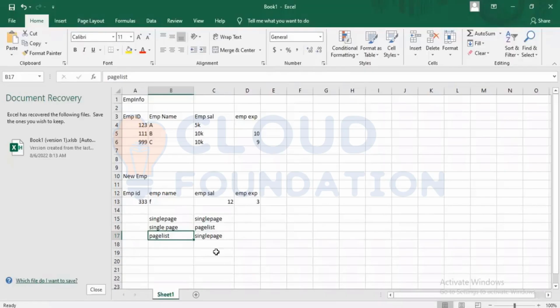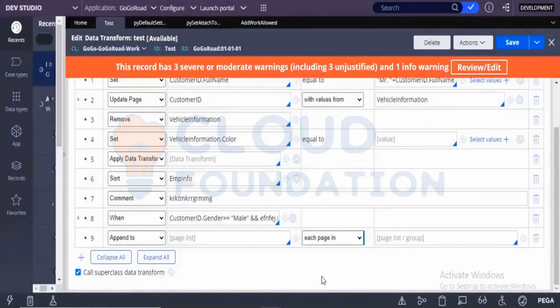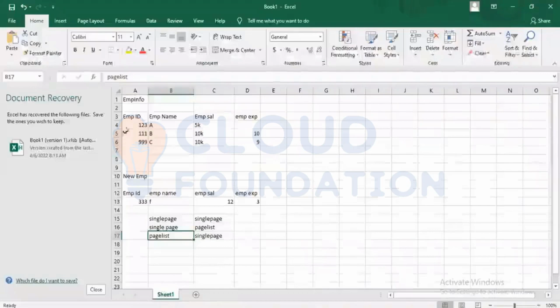Now let's go to the next one, an existing page is the next. If you use each page in, what will it do? See, it is asking for a page list or page group, and here also it asks for a page list. Now what will it do? Suppose, let's assume you have two pages.